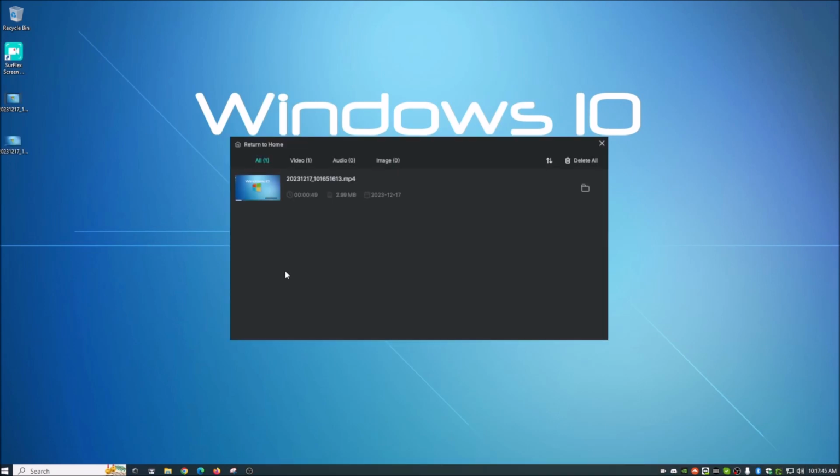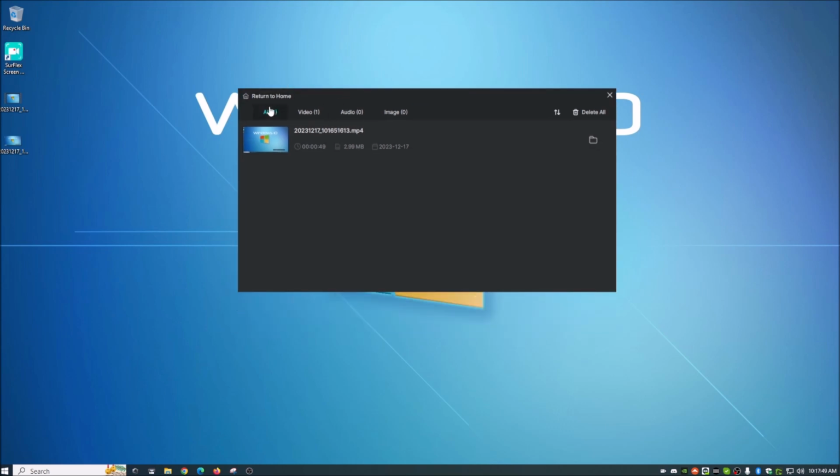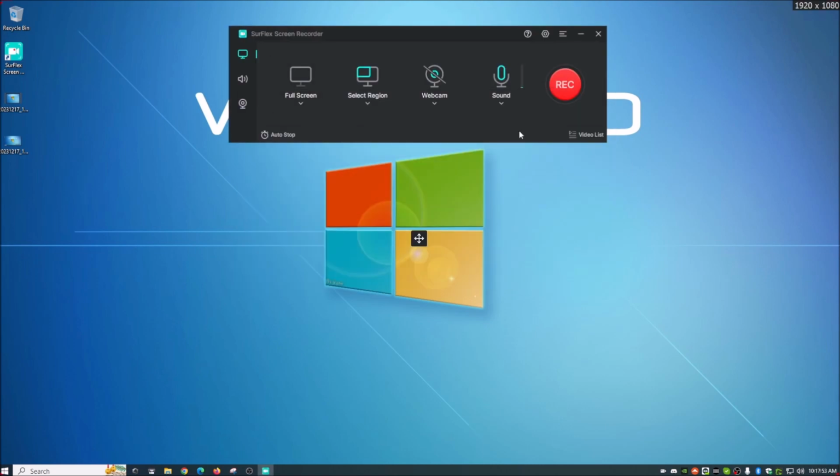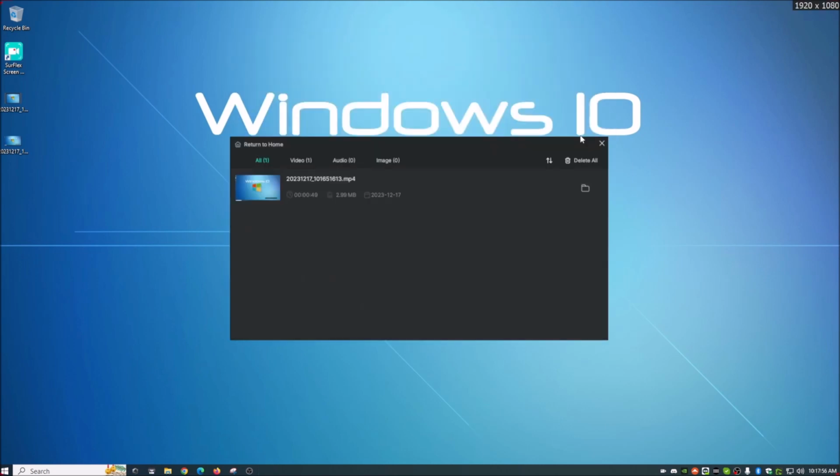Now, as you see, it has brought up your area here. It's basically your library. If we return to home and then down here is your video list. This is your library. So you can see we recorded 50 seconds. It's 2.99 megabytes and here's the date. So it also, as you can see over here, it has put files on the desktop.